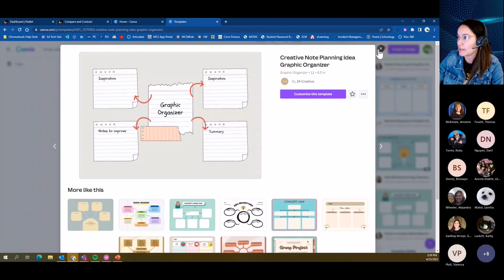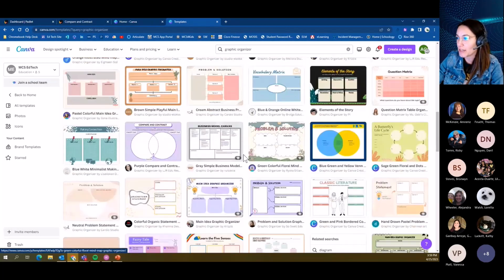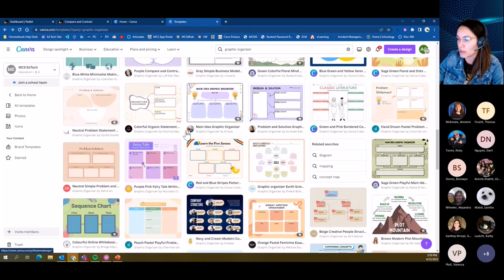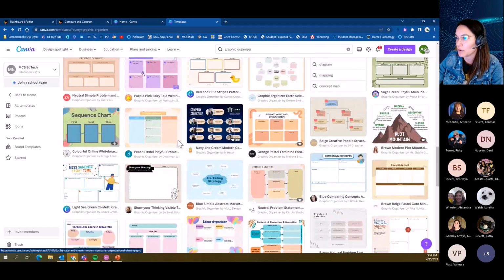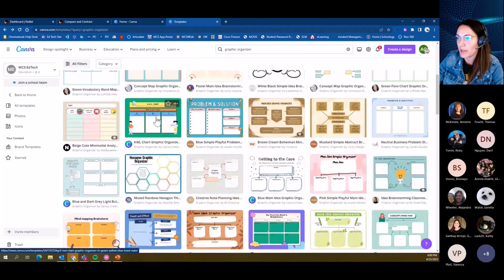So you can get inspired or grab something from here that's already created. We want to work in a way that if there's something already created, we can just grab it and put it in where we need it. So why recreate the wheel? Canva is a great resource if you ever need to grab any graphic organizers there.